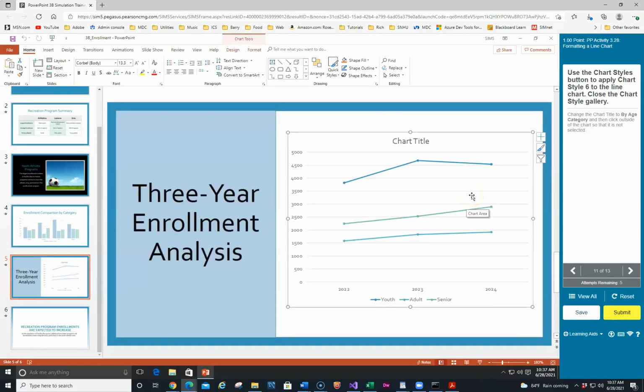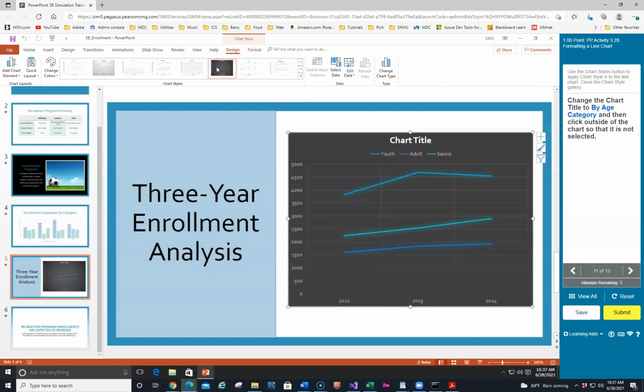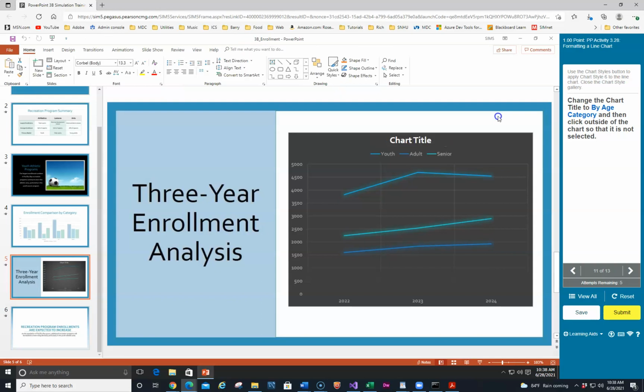Use the chart style button to apply chart style 6 to the first line of the chart, to the line chart. So we're going to go to design, and we're going to do 6, which I believe is this one right here. And I think that looks pretty nice. Change the chart title to by age. Now you can click in it. If you type in by and it goes away, that's fine. If not, just make sure you select the text. So in this particular case, it's working just fine. And then we'll click somewhere outside the chart.